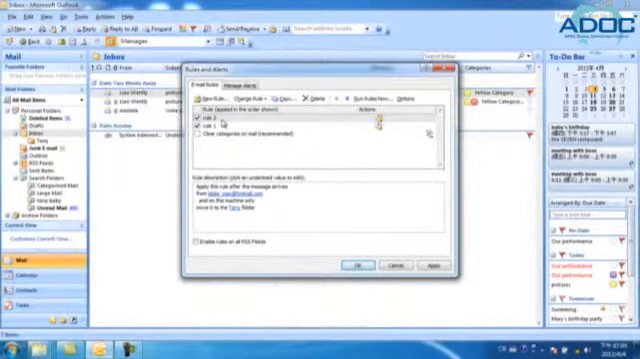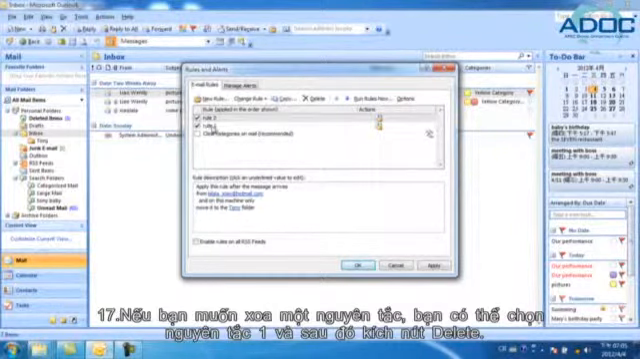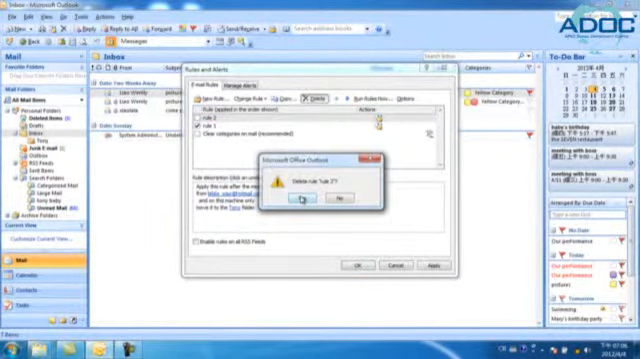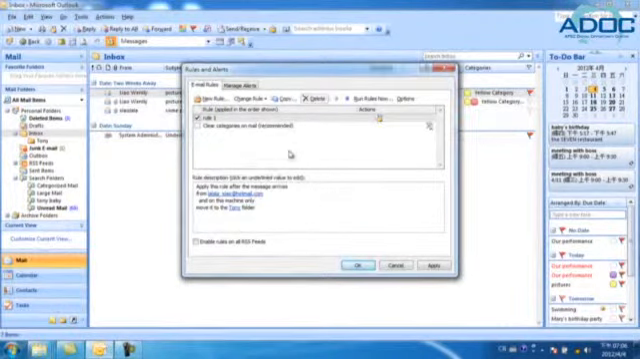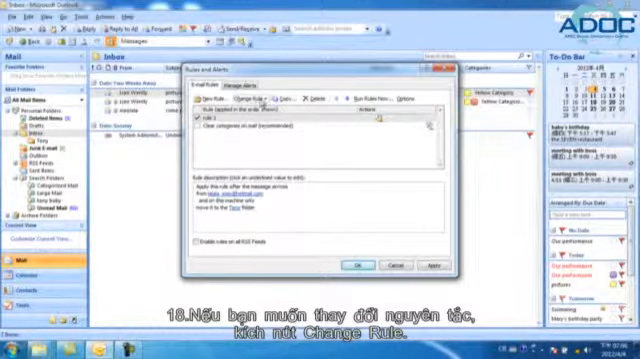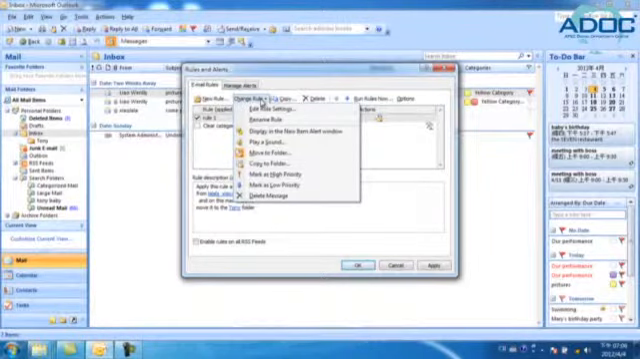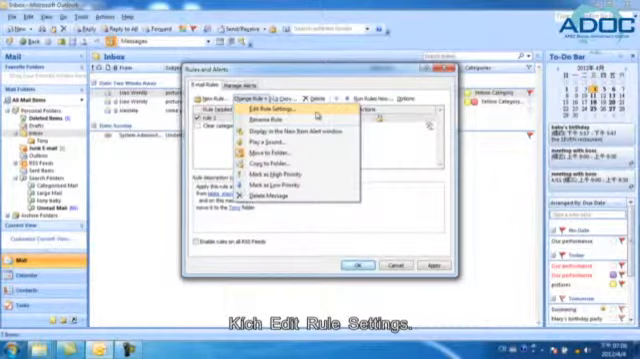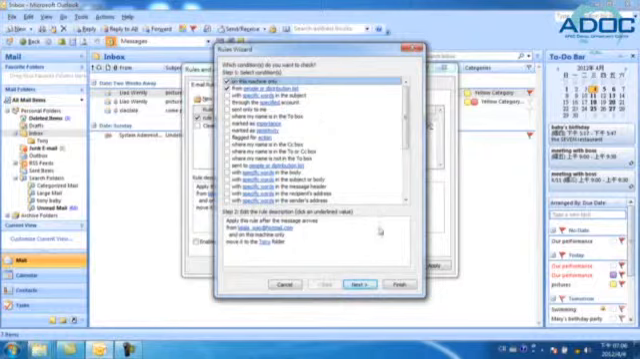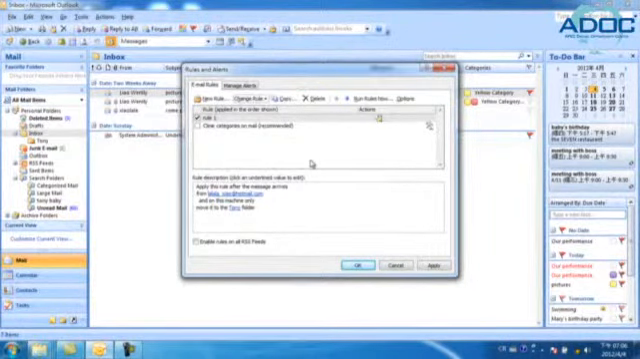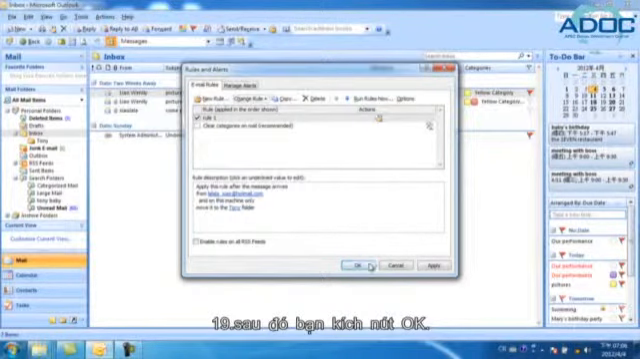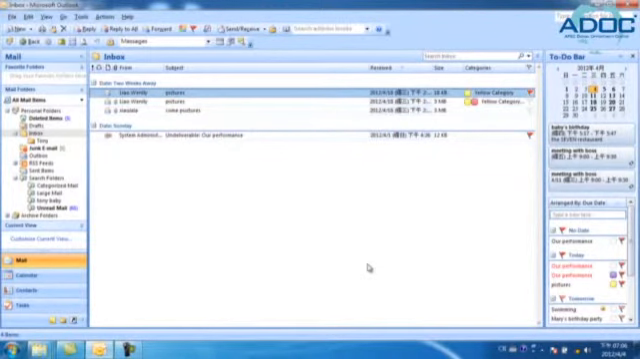You can see the rule 2 and the rule description. If you want to delete a rule, you select rule 1 and click the Delete button. Click Yes. If you want to change rules, click the Change Rule button. Click Edit Rule Settings. Then you can change the rule. Then click the OK button. The rule is set up.